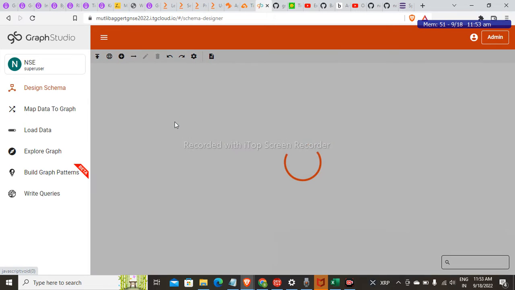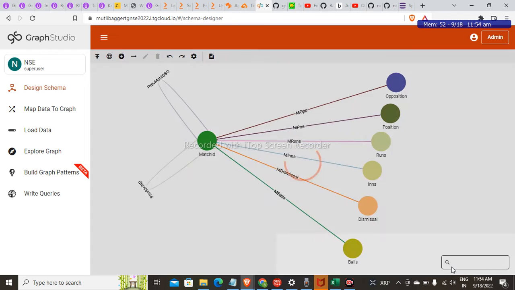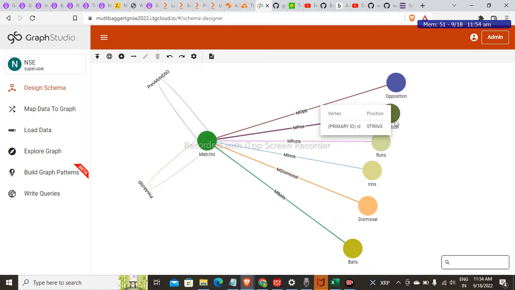I look at the design schema. So I have the match ID node, I have the opposition, I have the batting position, I have the run score, I have the innings, I have the dismissal, I have the balls faced. And not only that, the previous match ID is a self-referencing relationship. That is, the match ID is associated with another match ID. And that's the same case with previous match ID against the same opposition also.